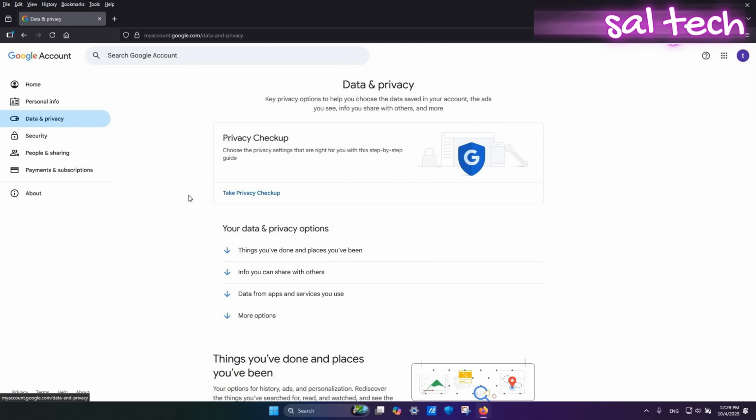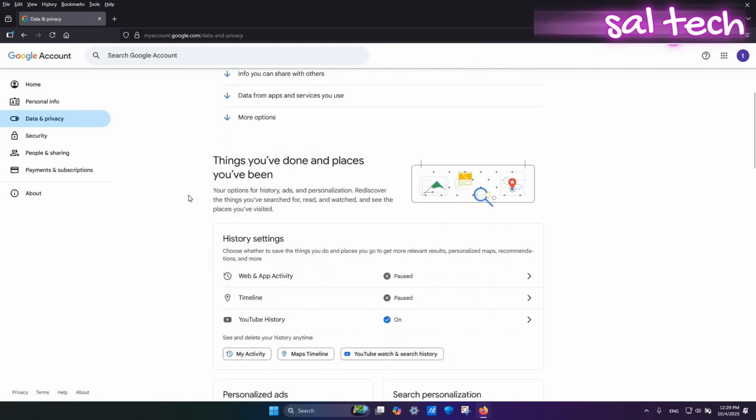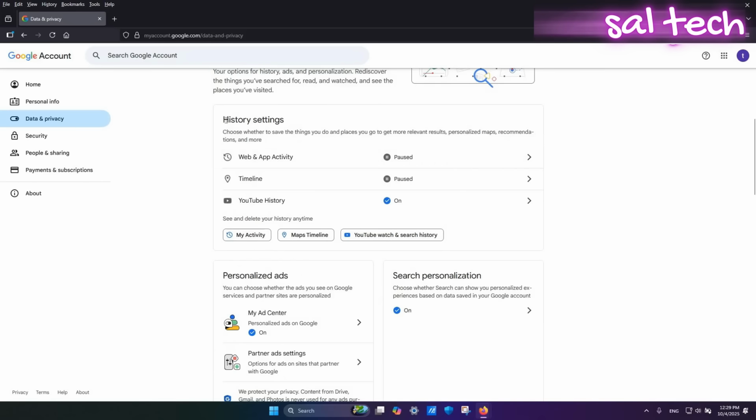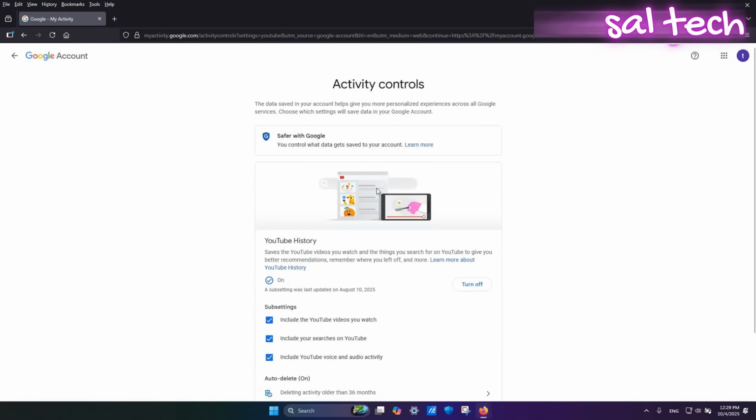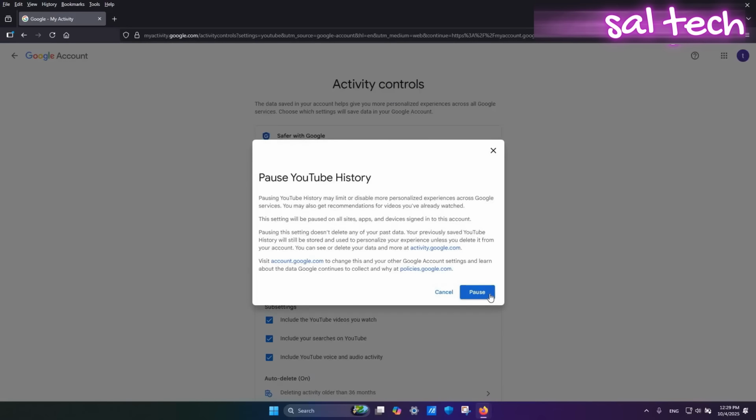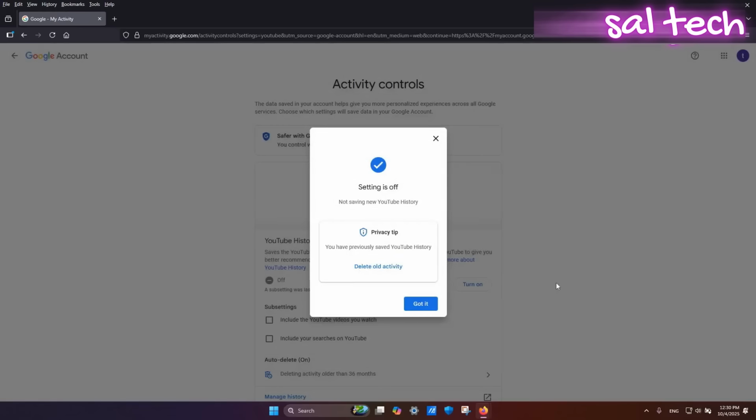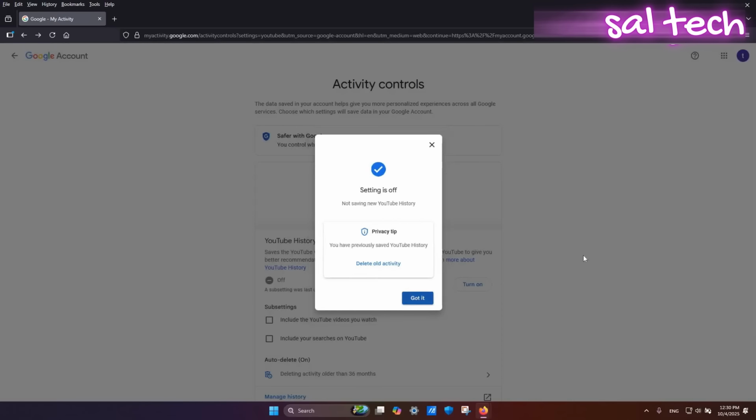Scroll down until you find a section called History Settings. You'll find an option called YouTube History. Click it, and a page will open with a toggle switch. Turn it off. Now YouTube will stop recording any new activity for you.